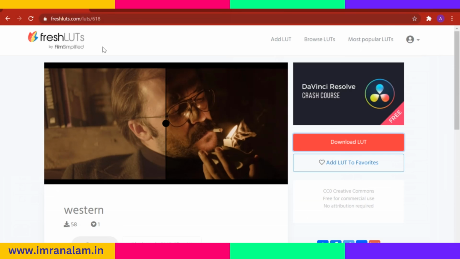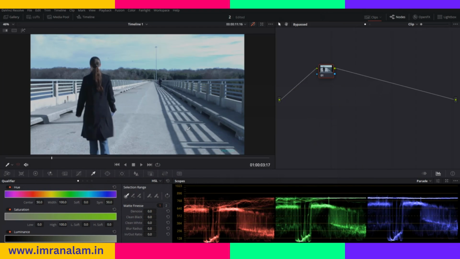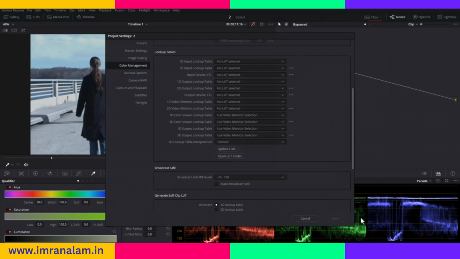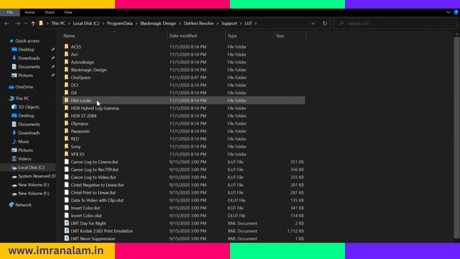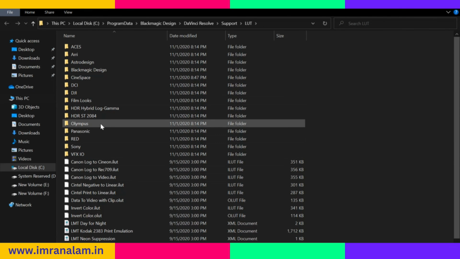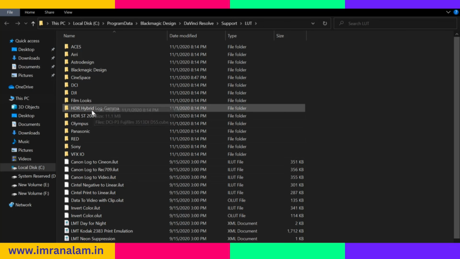I'll cancel everything. Okay, once you have downloaded your LUT, what you can do is just go to your project settings and go to the color management, and then you'll find two options: update list and open LUT folder. So click on open LUT folder. Now these are all the LUTs which are imported into your DaVinci Resolve. You'll find all the LUTs here.